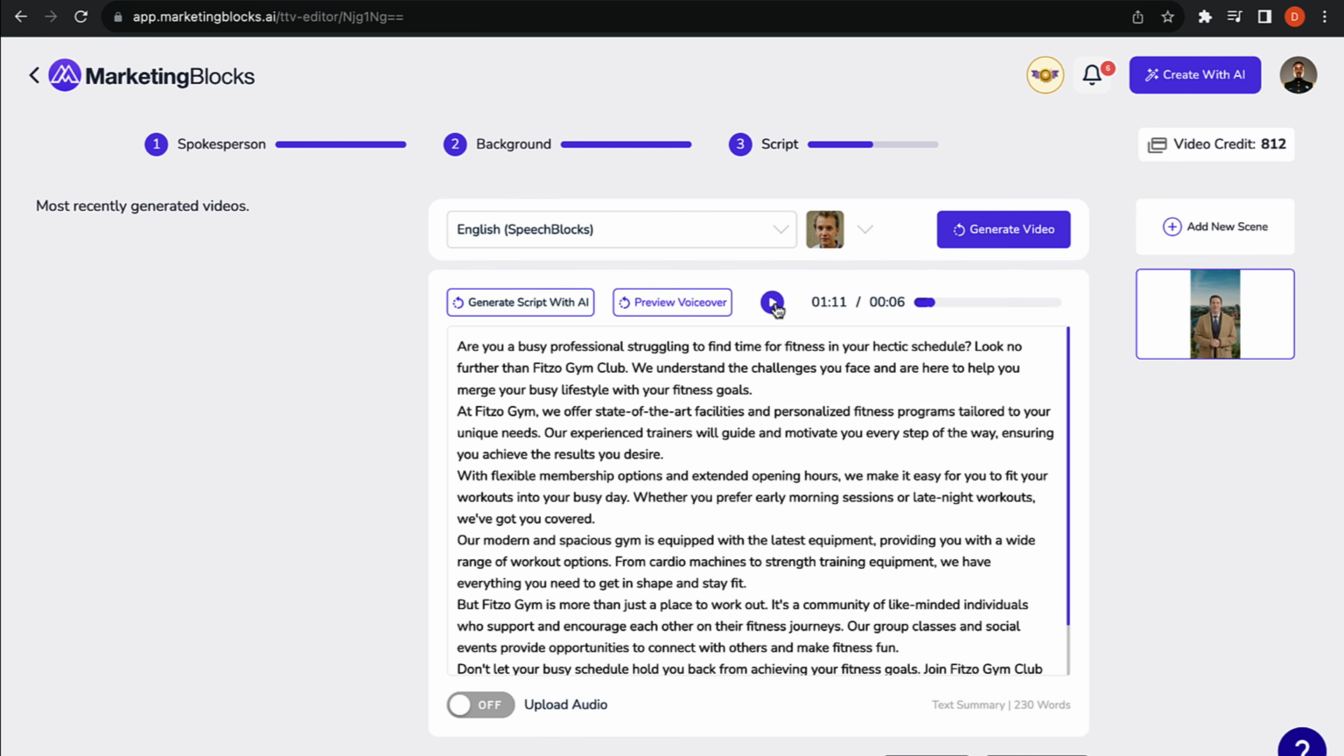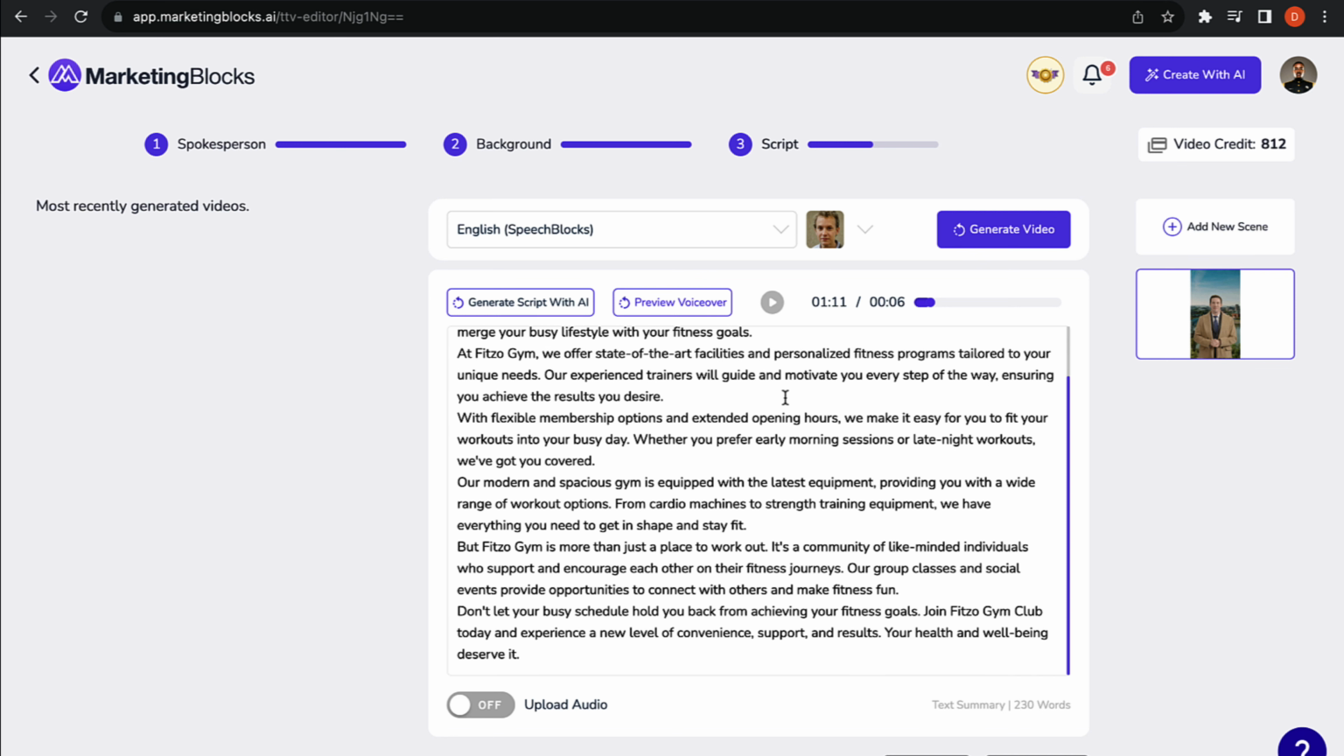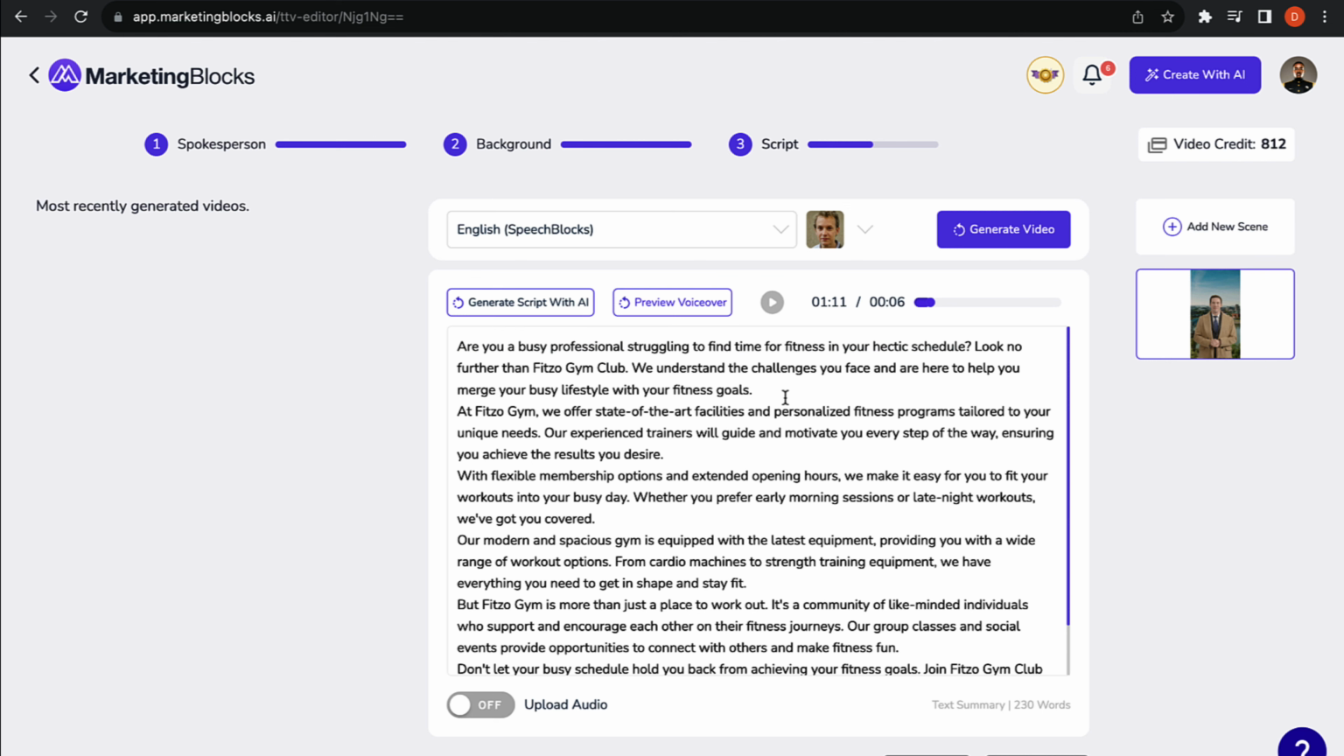As you can see, my voiceover is coming out pretty cool. So once you are cool with everything, all you have to do now is to hit the generate button and you're good to go. So I'll just hit the generate button, so allow it to generate. So right here you can see my video generating already.